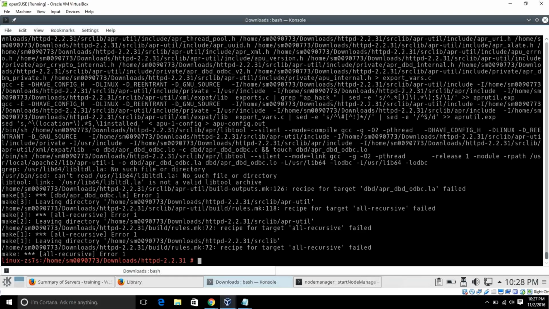It's failing. No such directory. Which one says? Can't read user lib64 lv, no such valid directory. Recursive failed. Yeah, that will give us an issue.